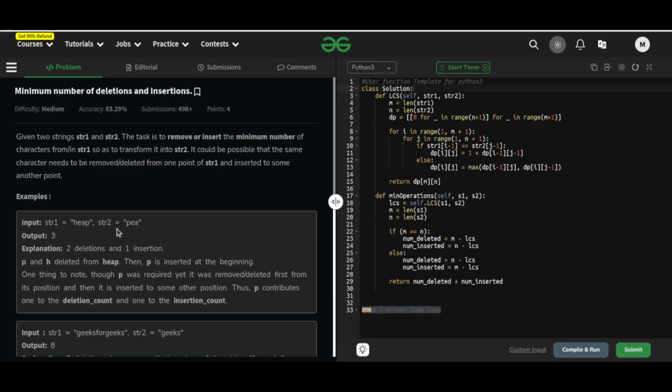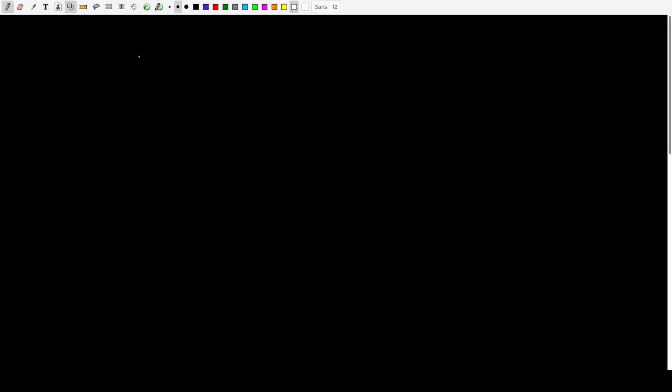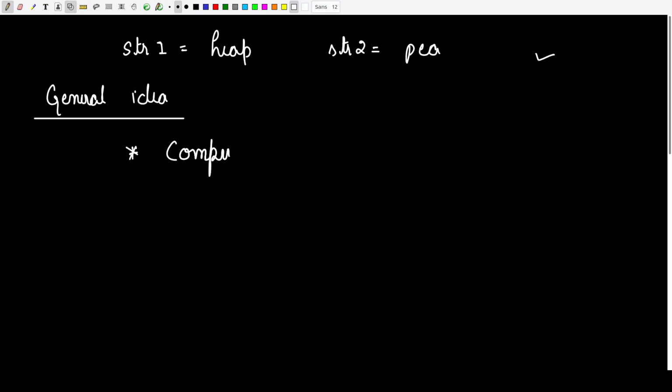Now let us discuss the solution of this problem. To discuss the solution, let us take an example. Let us say the strings given to us are heap and pea. Now the general idea behind solving this problem is we are going to compute LCS. As we can see, the longest common subsequence between str1 and str2 is of length 2.